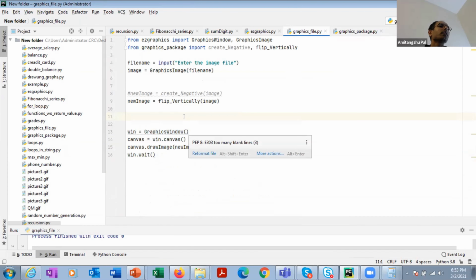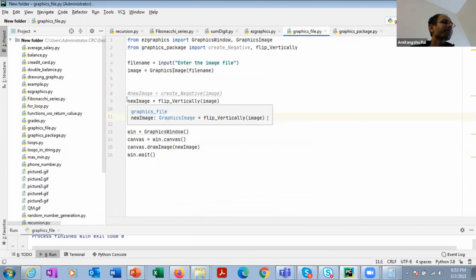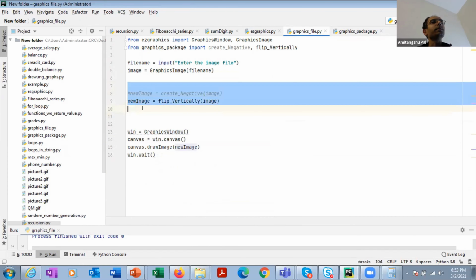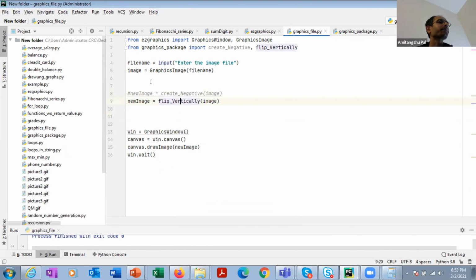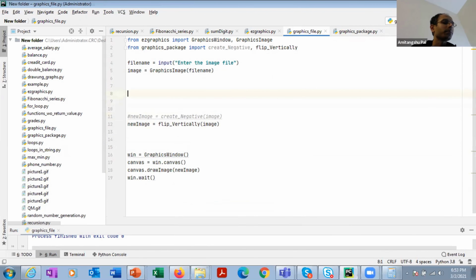All right. Now let me make this file a little bit organized. So for example, here I have implemented two functions. Let me write a program that is going to ask the user which operation you want. Do you want to create the negative, or flip the image vertically, or exit from the program? So let's make the program a little bit more interactive. It is going to ask the user what do you want to do. If the user presses 1, it is going to create a negative of an image.